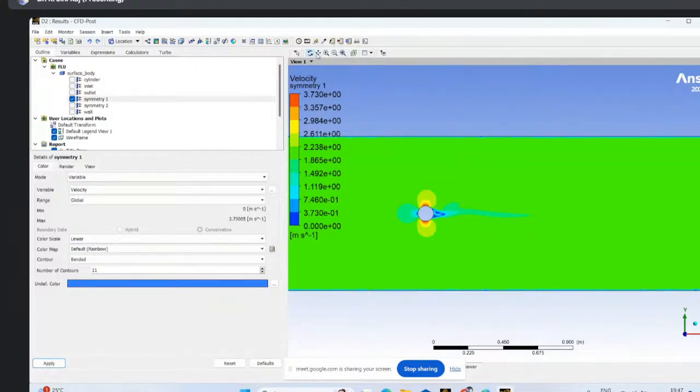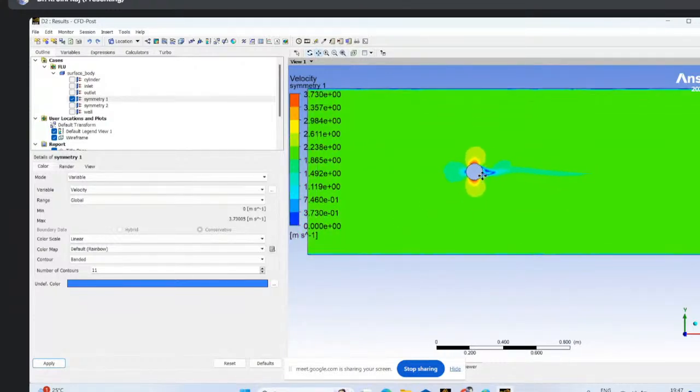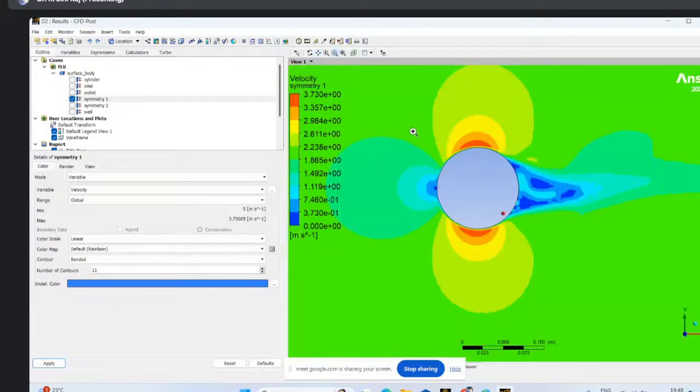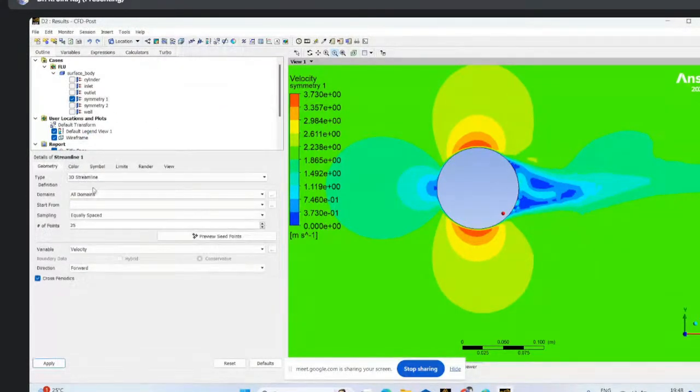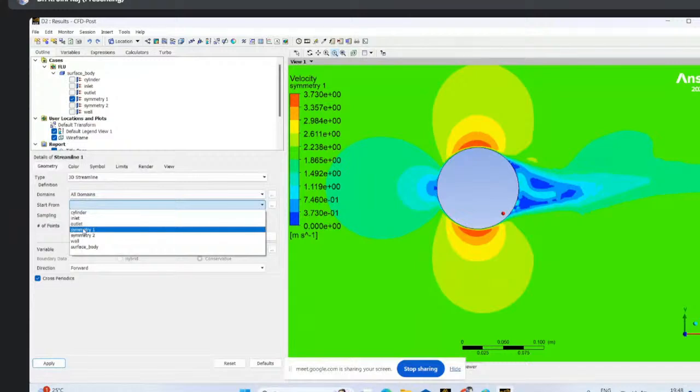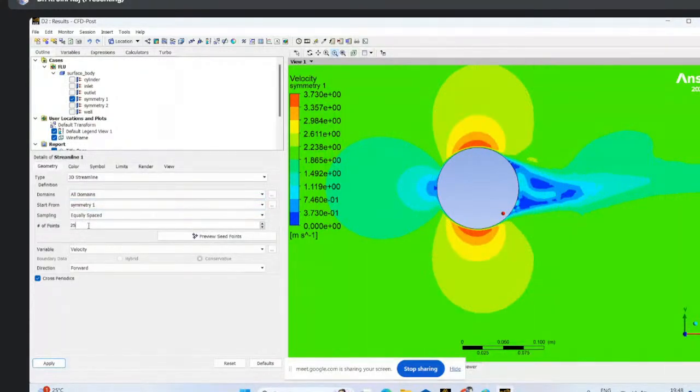We have created everything. The velocity contour over the surface. This is the velocity, and you can see the velocity is slowing down to zero at the front part and also at the rear part. If it is a transient analysis, you can see the Von Karman vortex street here, the flow accordingly. And if you want to see the streamlines, you can click streamlines. Here it starts from symmetry only, like 1000. I'm giving 1000.